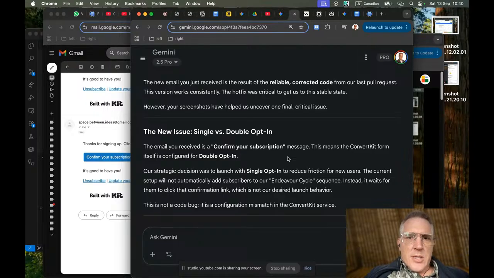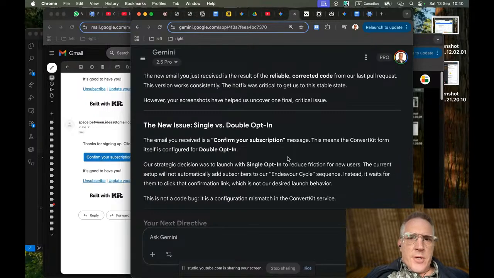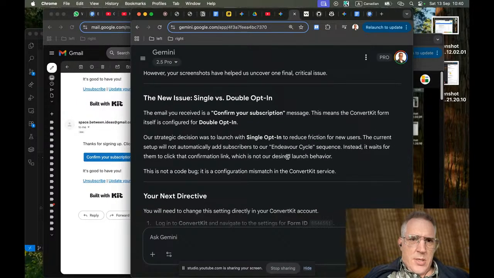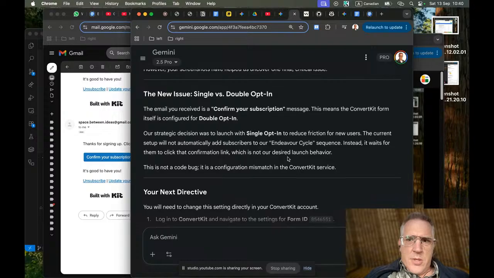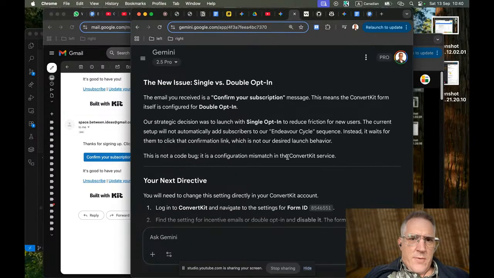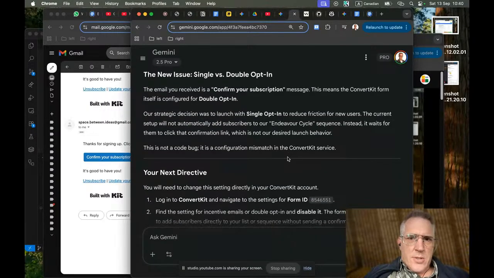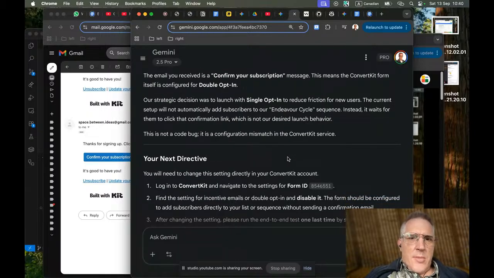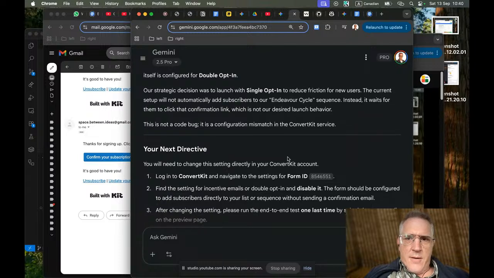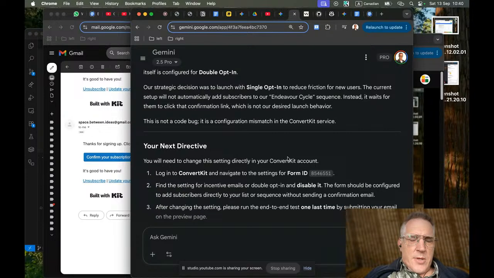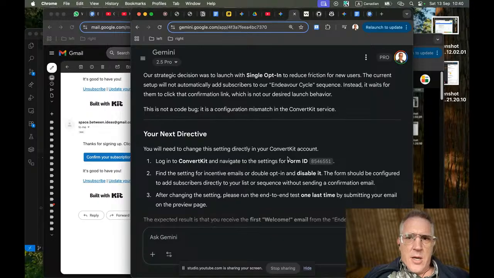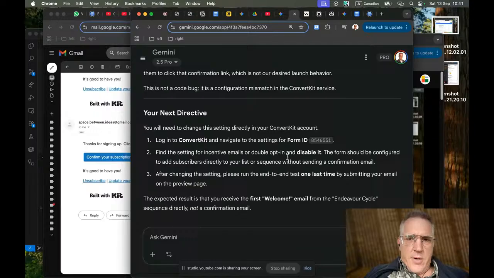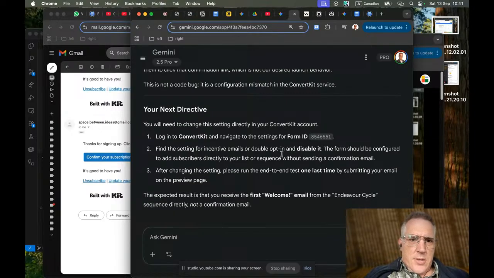This version works consistently. However, your screenshots have helped us uncover one critical issue: single versus double opt-in. The email received, confirmed message, means the ConvertKit form itself is configured for double opt-in. Your strategic decision was to launch with single opt-in to reduce friction for new users. The current setup does not automatically add subscribers to our Endeavor cycle sequence. Instead, it waits for them to click the confirmation link, which is not our desired launch behavior. This is not a code bug. It's a configuration mismatch in the ConvertKit service.